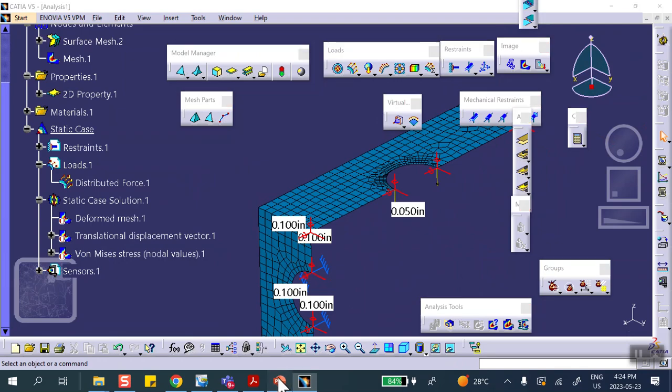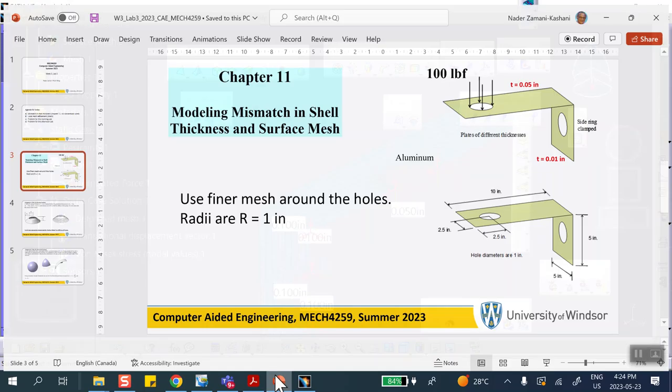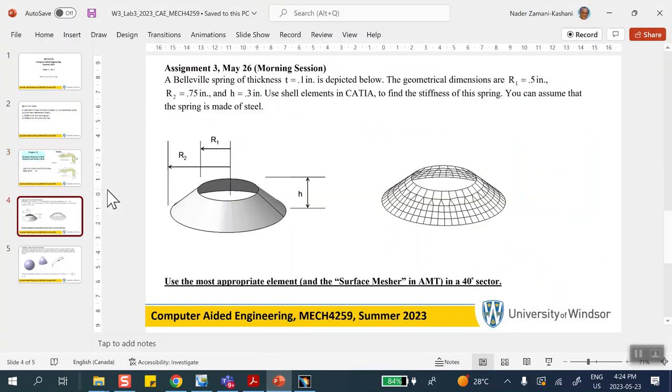Now we're going to go to that problem, which is what the people in the first morning lab have to do. This is a bell spring. You're given dimensions here, you're given the thickness, and you're asked to use the most appropriate element to find the stiffness of this spring. This is a spring, essentially. You apply a load, it's going to deflect, right? So it is a spring, a fancy spring.